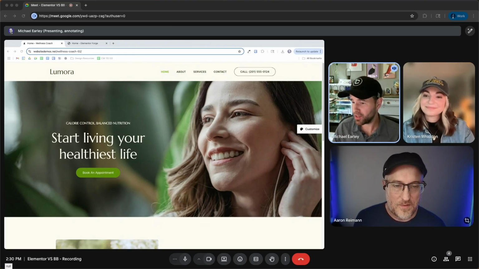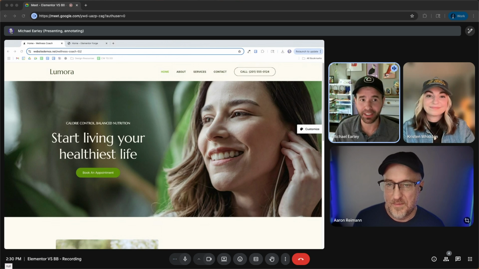So the first item we're looking at is kind of the general site setup.